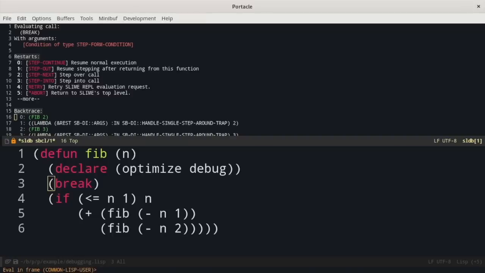Pressing E, we can evaluate a form in the current frame, in the current context of the function. For example, n, I can see that it is equal to 2. It is interesting that break is an expression, so it's really simple to introduce a conditional break. Just put it inside a branch like when.